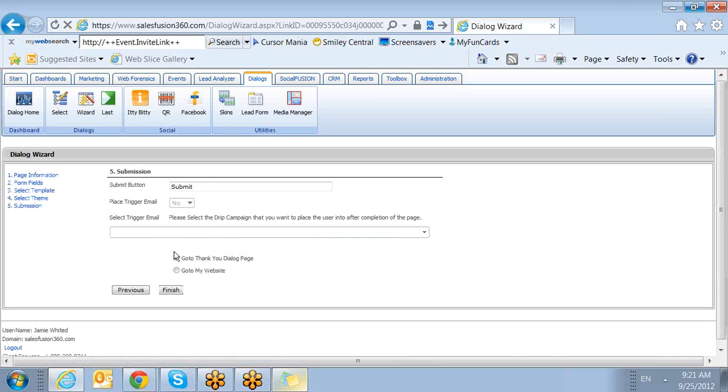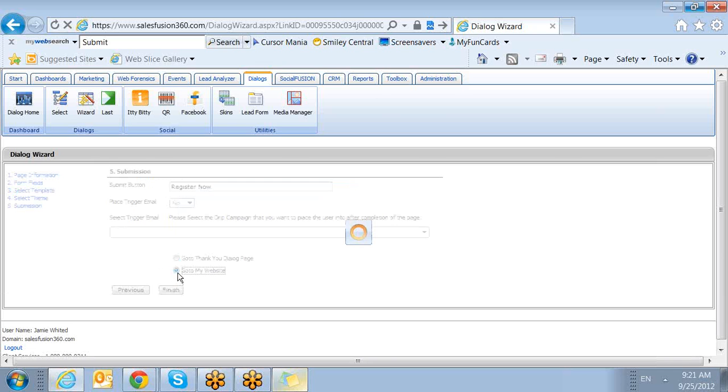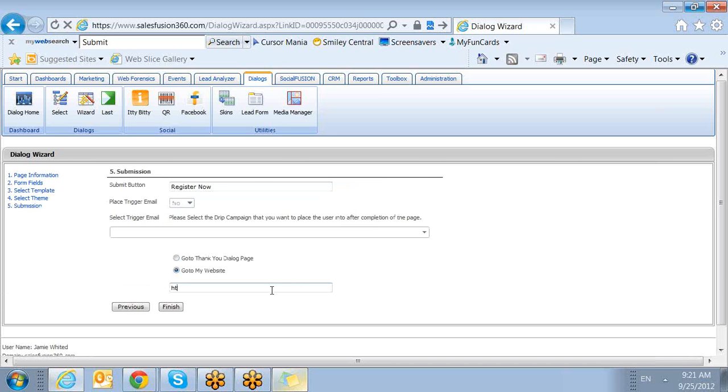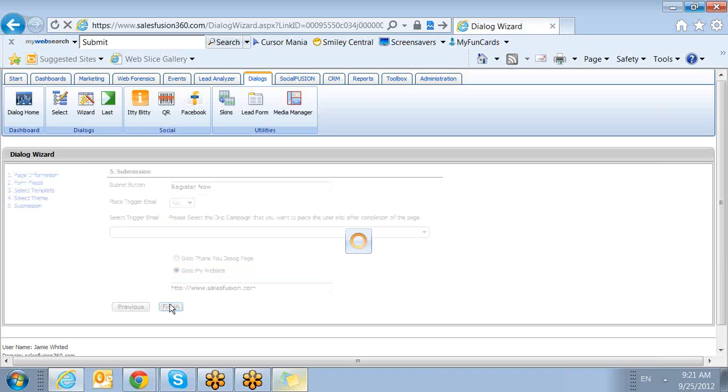And on step 5, it's going to be asking you what you want the Submit button to say. So instead of Submit, maybe I want to say Register Now. You can see that the Place and Trigger email is grayed out because the Place and Trigger email is determined by the actions we've already set up. You can then tell the system to go to a thank you page, or you can tell the system to go to your website. I'm just going to put in our website and have them go there, and then click on Finish.